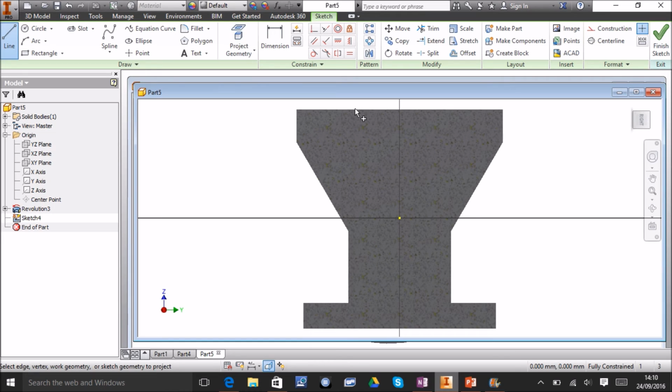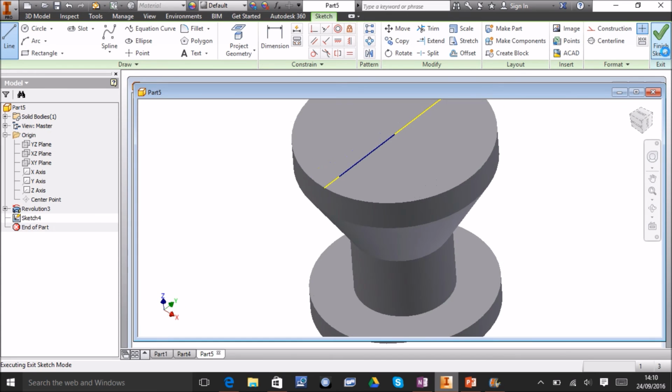Now because I can't grab any lines here, I'm going to use project geometry to give me some reference points. And I'm going to go for a line down the middle. And just add in a little cone which is going to be cut away and removed. Close up the shape and finish the sketch.